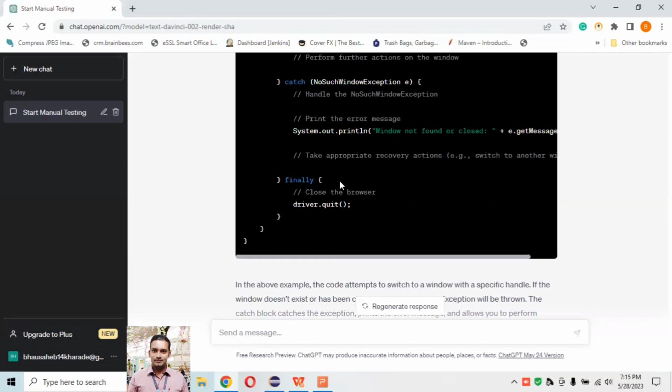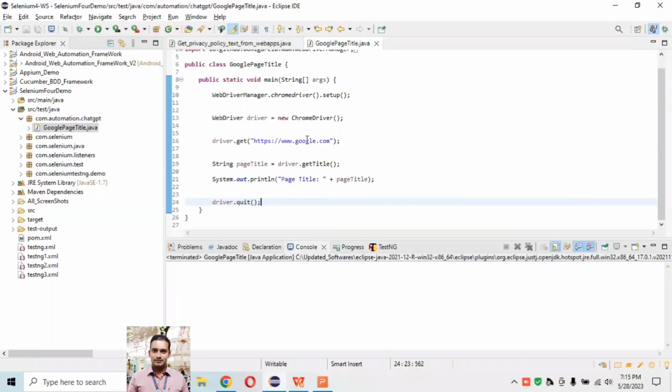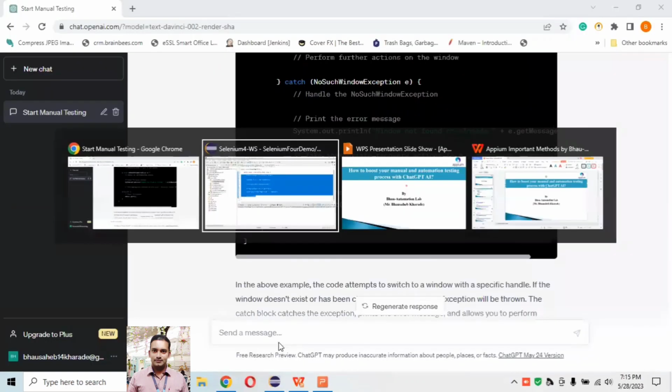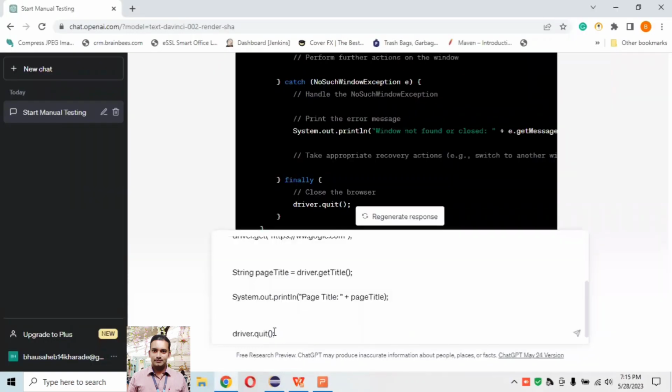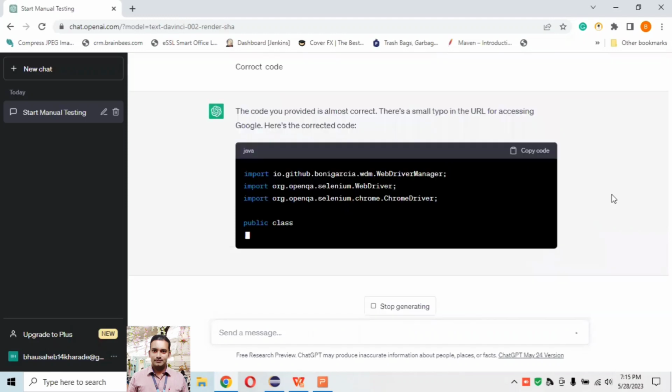Okay, this concept is cleared. Till this time we have cleared all the concepts, right? If you make some mistake while writing the Java program or Selenium automation program, like a spelling mistake in Google, just copy the code you have written to launch google.com from Eclipse, paste it here, and type "correct code", and it will correct your code.